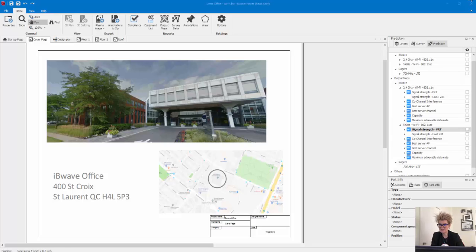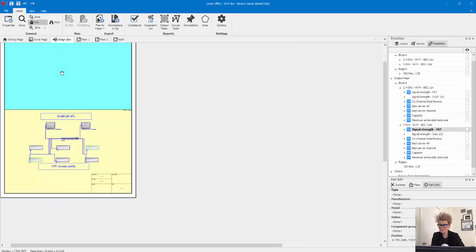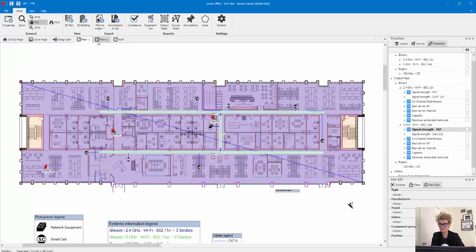Looking at my screen, you can see I've opened up what is actually the iBwave Office design here, and I'm looking at the cover page, but I'm going to work my way across the tabs here. You can see that they have access to a design plan in iBwave Viewer, and then of course each of the tabs that are representing the floors of the building. Now I'm going to focus here on the first floor because it's been designed.